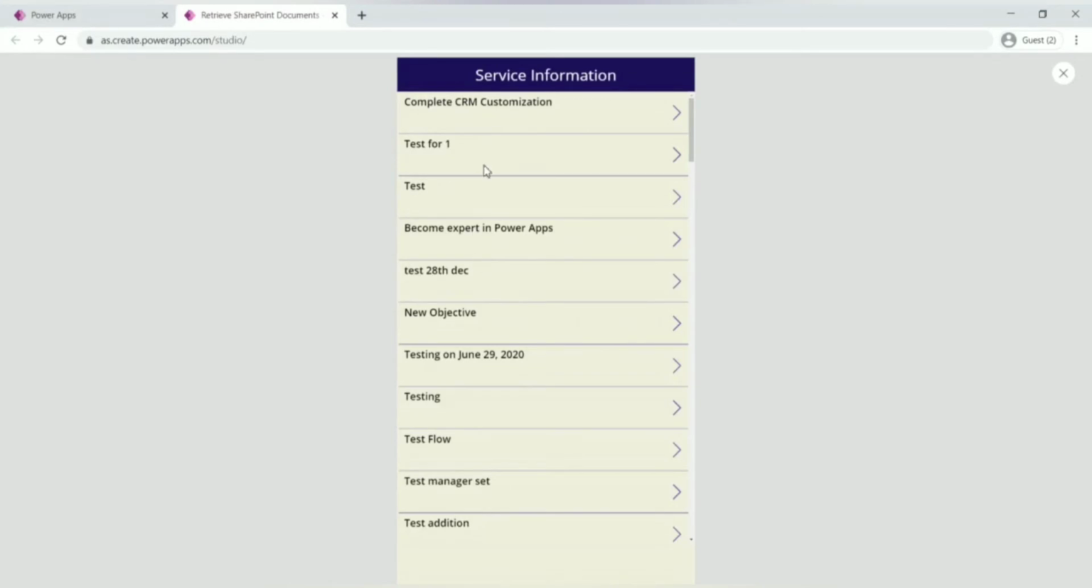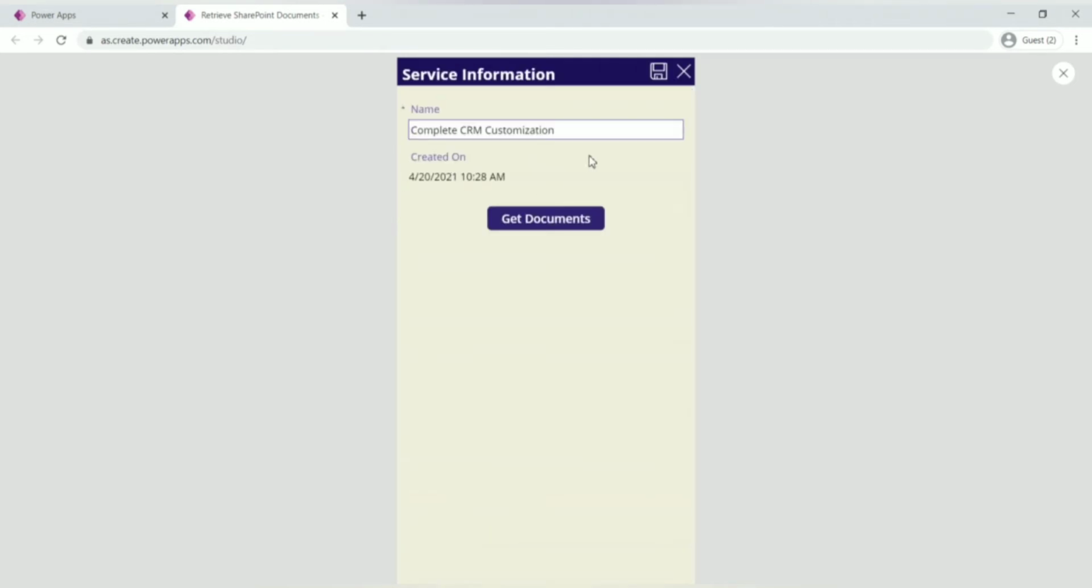First, I'll show you the demo that I have built, then we will see how to do it. So this is the view of an entity whose SharePoint document we want to view, delete or upload. This is the basic information of the record. Now I want to retrieve the document in the SharePoint. I will click on the Get Document button and the record from the SharePoint is retrieved and shown here.